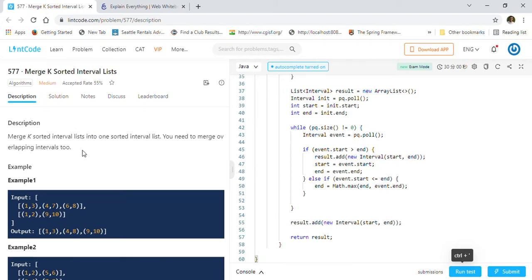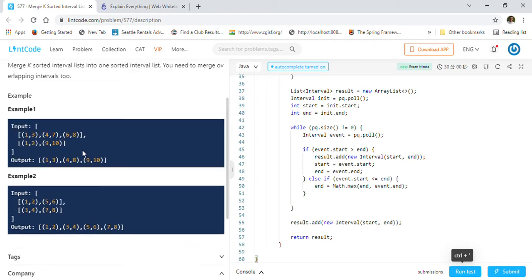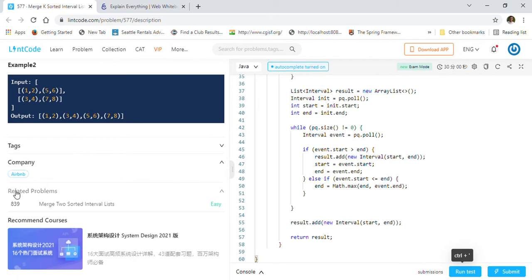Hi friends, welcome back. Today we are going to solve LeetCode problem 577, merge k sorted interval lists. This problem was asked by Airbnb in their past interviews.